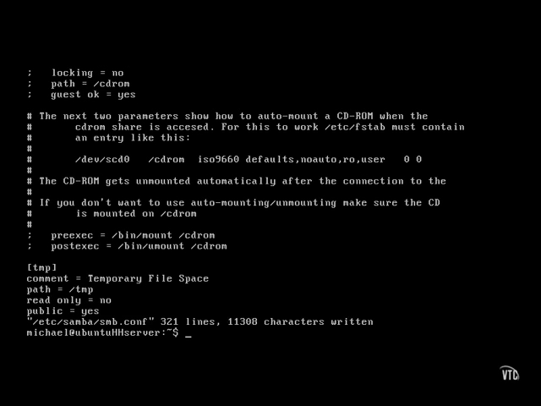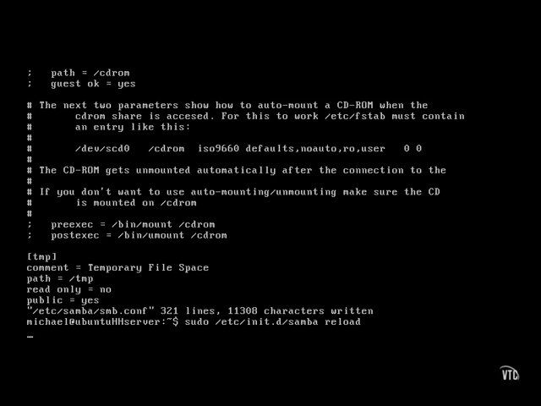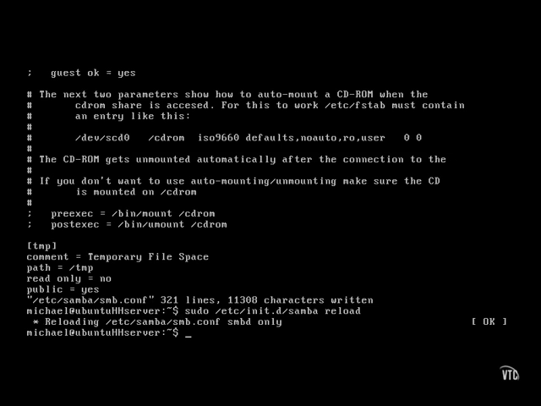We save the changes, and then we reload the Samba service. Reloading has an advantage over restarting. If you restart Samba by substituting restart for reload, you actually disconnect any clients that are currently connected. And you want to be considerate of your users. So we reload, rereading the new Samba configuration file.